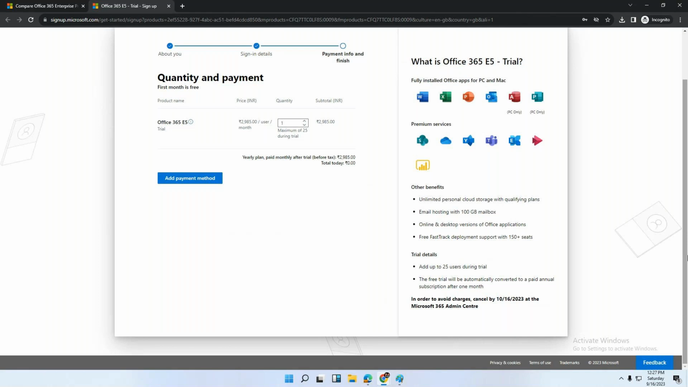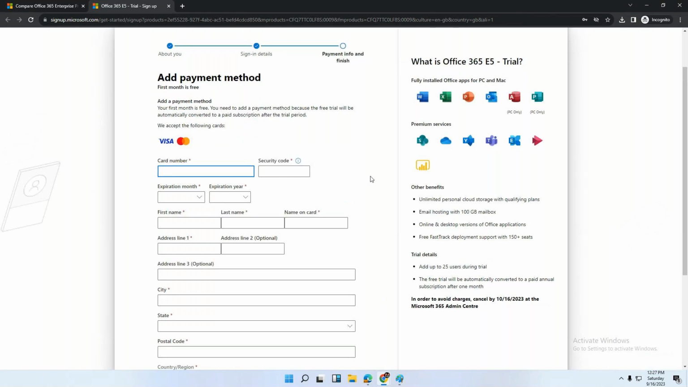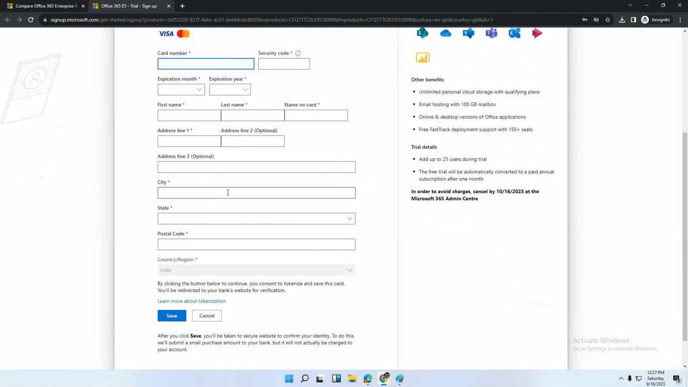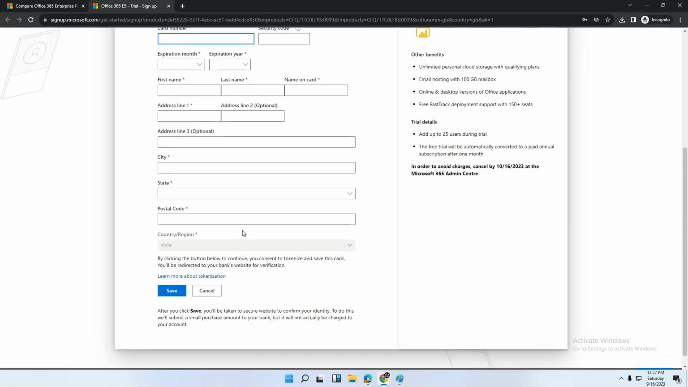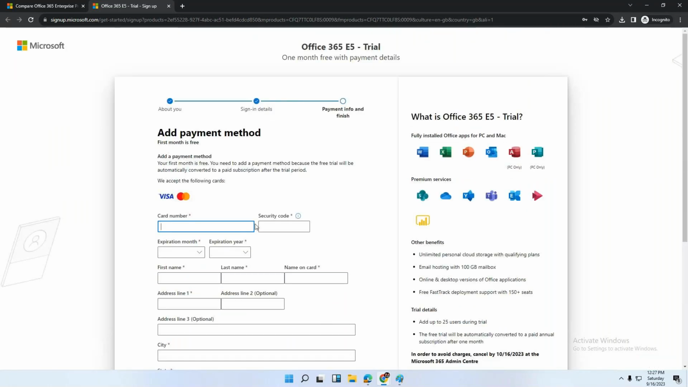Clear. I'm just going to proceed. No need to do anything. Add payment method, and this is the icon where we can provide the Visa or Mastercard, right? In this panel, you need to provide your card details, security code, each and every piece of information, and within a minute, you are able to access your free trial account. Is that okay? Okay.